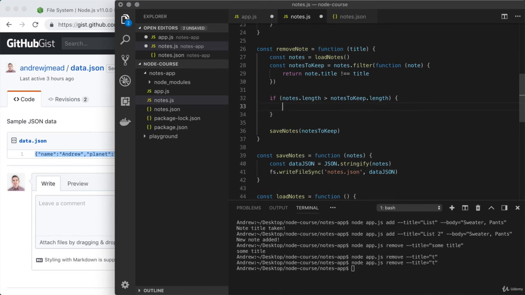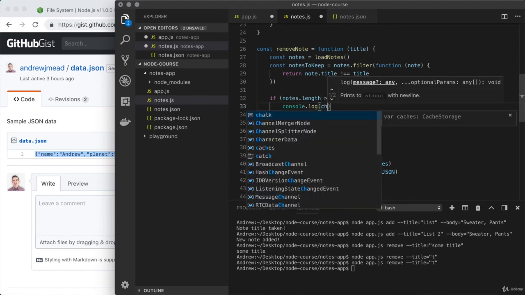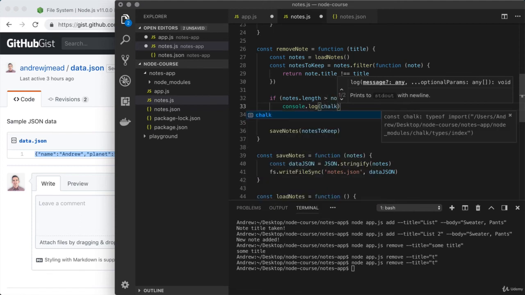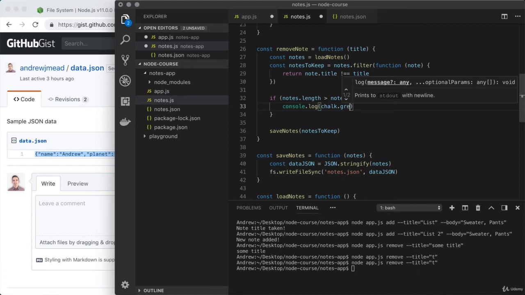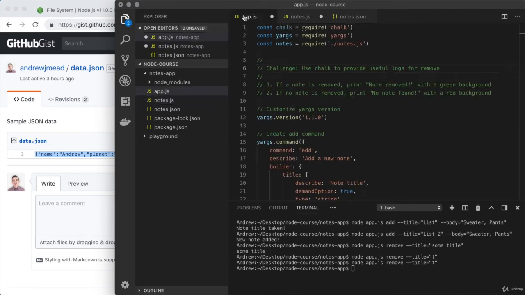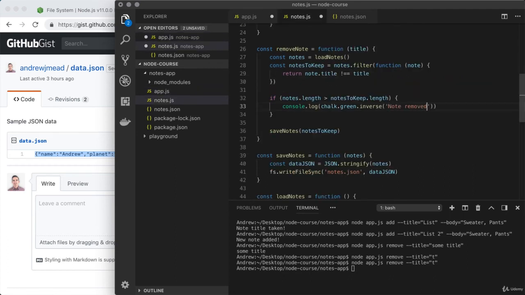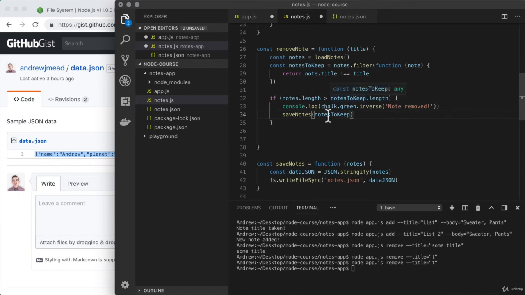Right here, I'm going to use console.log to print my message. I'll be using chalk to set up my color scheme. I want to use green, and I'm going to inverse things to have the green background. Then I'm going to pass to it my message, and I said I would print, what did I say? Note removed. Over here, note removed, perfect. Now we can actually move the saveNotes call up here as well. There's no need to save the notes unless the length is different.